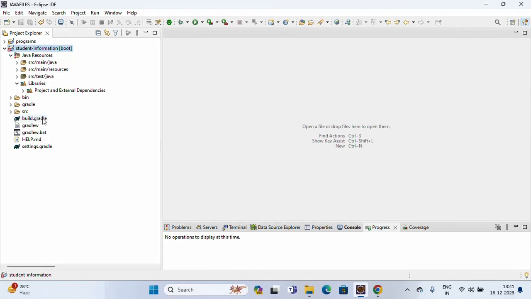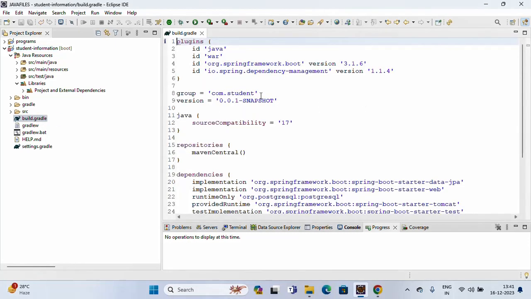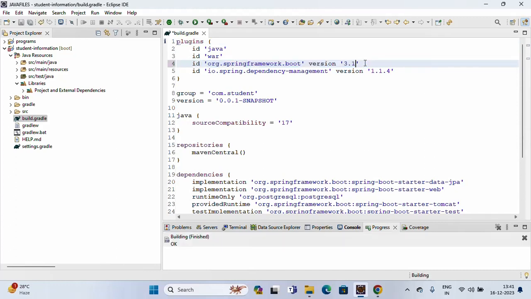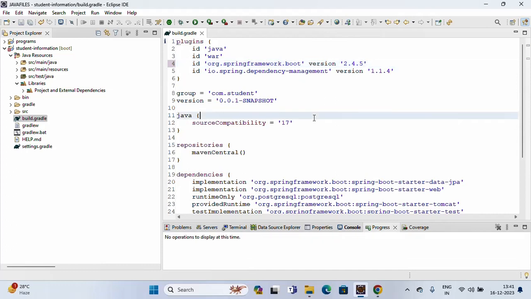To check the dependencies and versions, we need to check the file called build.gradle. Once you open build.gradle, here you can find the Spring Boot version. So the current version is 3.1.6. Now I'm going to change this version to 2.4.5. Okay, I'm changing the version to 2.4.5. Now my Java version: the Java version is 17, which I'm currently using. Now I'm going to change the Java version to 1.8.